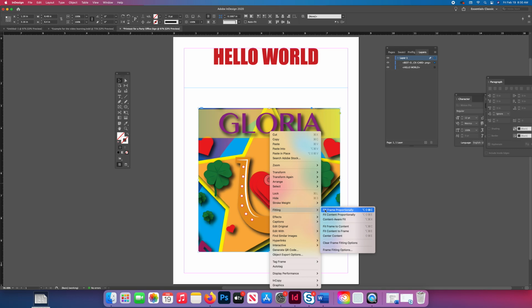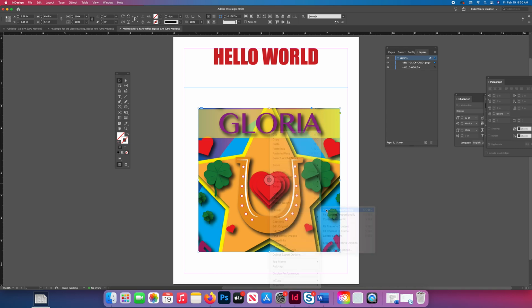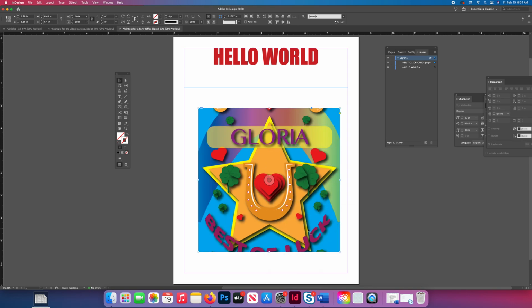And being patient with yourself when it comes to choosing the fit, the way that you want your graphics to fit, because you have a lot of options here. It's not a one and done. There's all kinds of options here. So if I click fit proportionately, it still crops my graphic out. So I would have to do manual work here to click and pull.